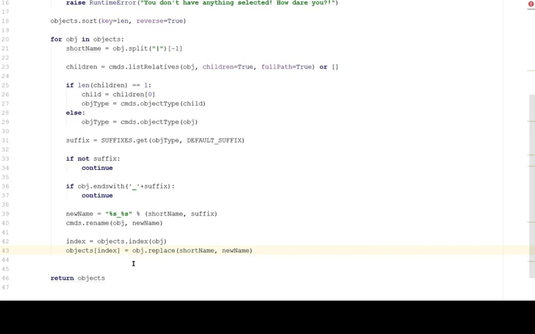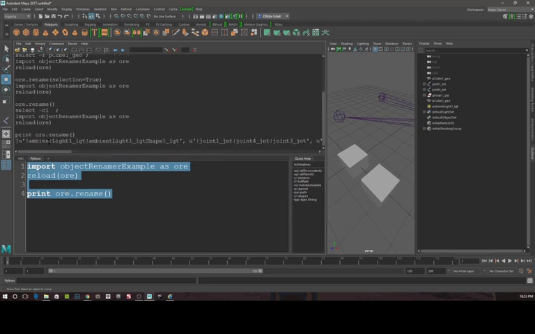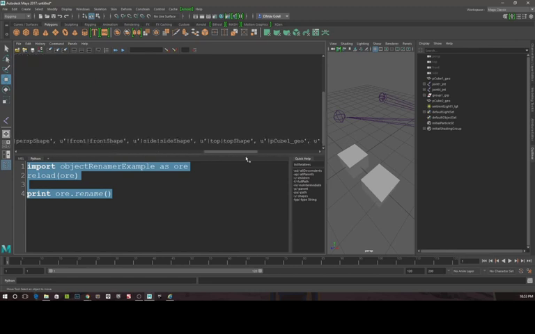So if we go back to Maya, say print ore.rename, you can see that I get a list of all the objects back with their new names, as well as the objects it hasn't renamed with their old names.